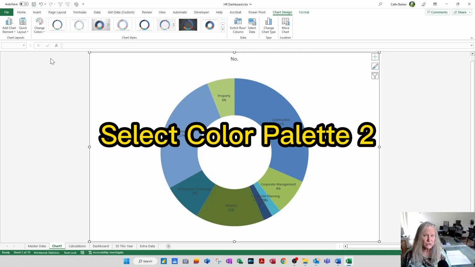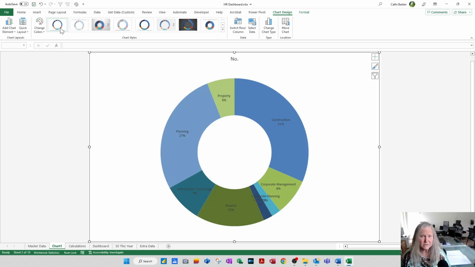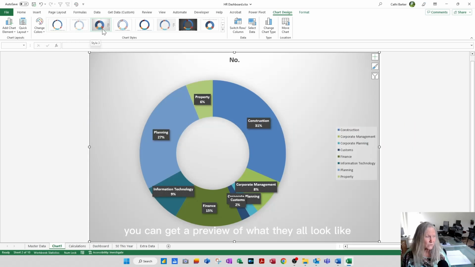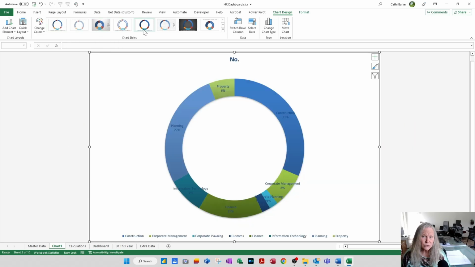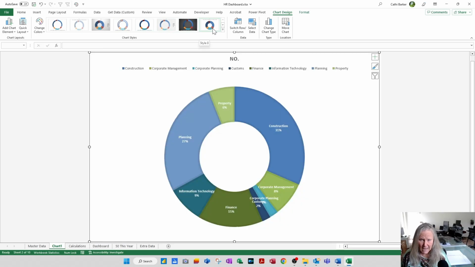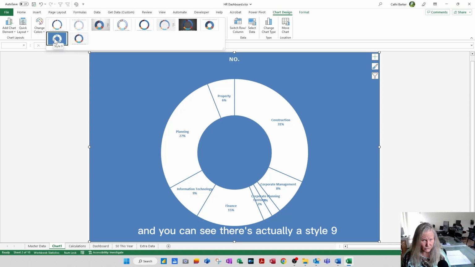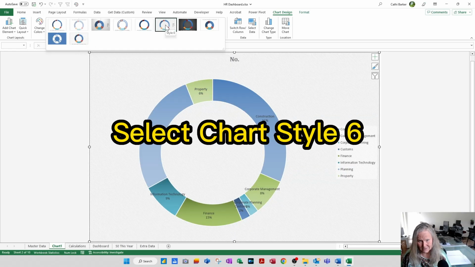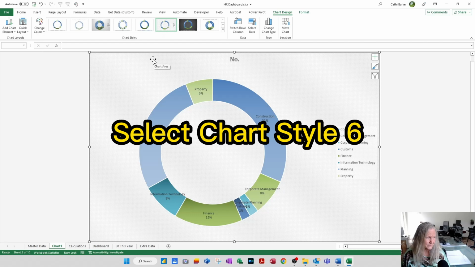From there, I would choose a style. These are all your chart styles, and as you rest on them, you can get a preview of what they all look like. And they're all numbered, and that's how you can refer to them. Now, not only is there more than 8, you just hit this more button and you can see there's actually a style 9 and a style 10 as well. So it's a matter of choosing the style you like. I would like to go for style number 6. So I'm going to click on style 6.